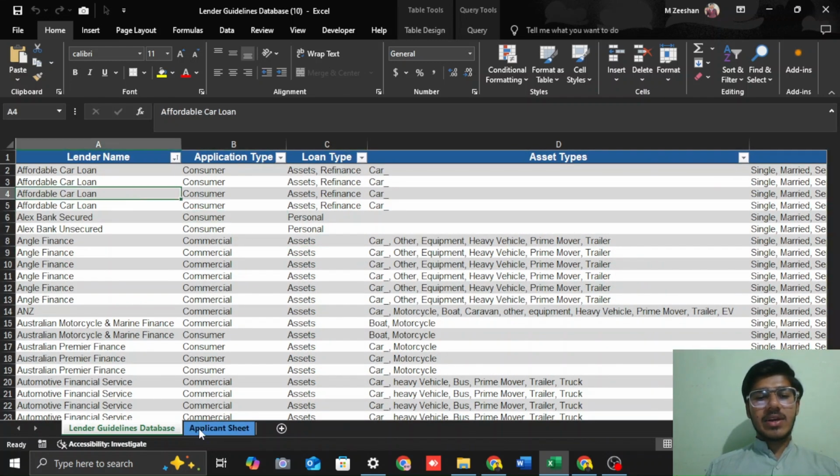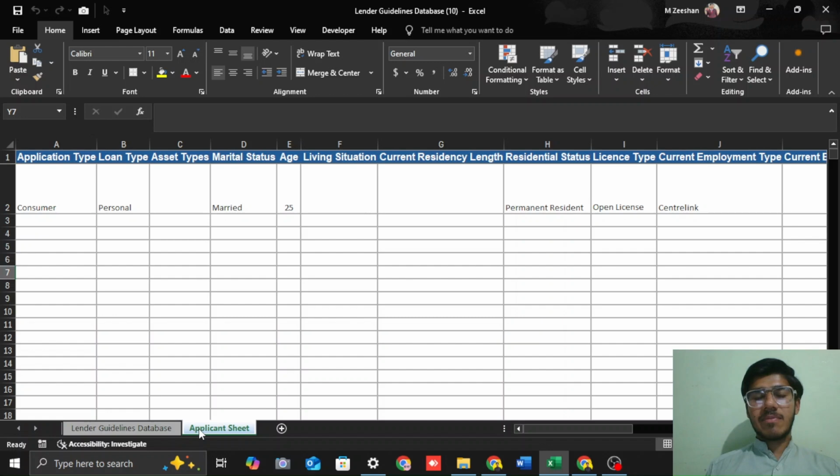And then I created a user-friendly applicant form with the help of dynamic data validation, so the applicant or staff can enter the data without ever worrying about typos or mistakes. For each field there is a drop down like that.